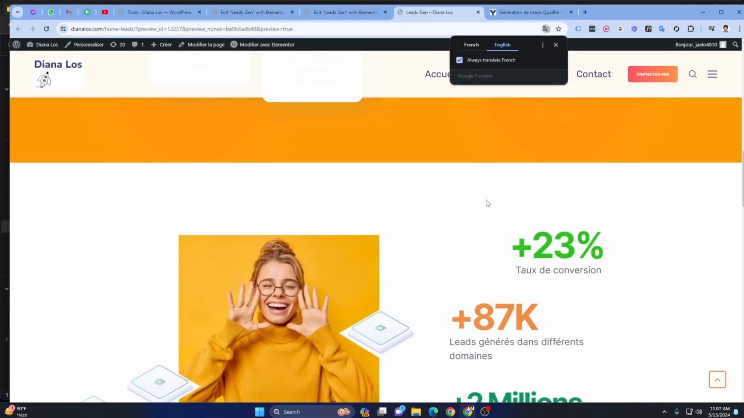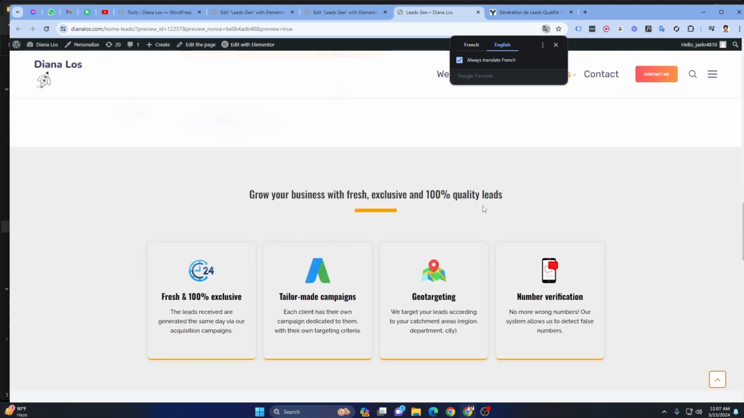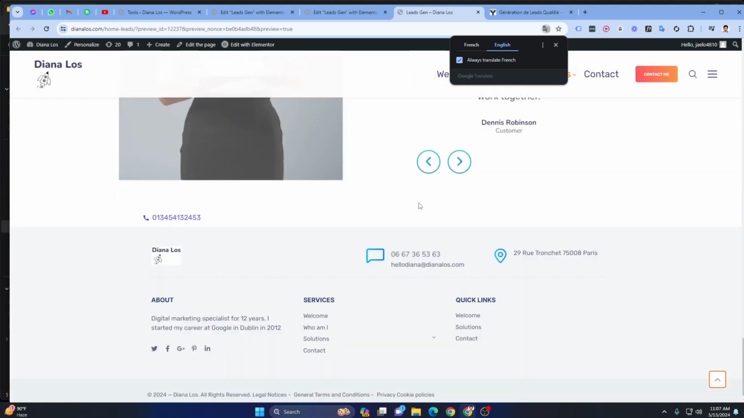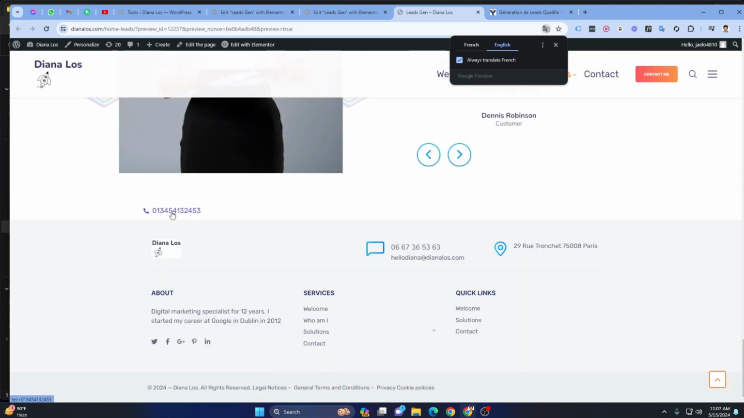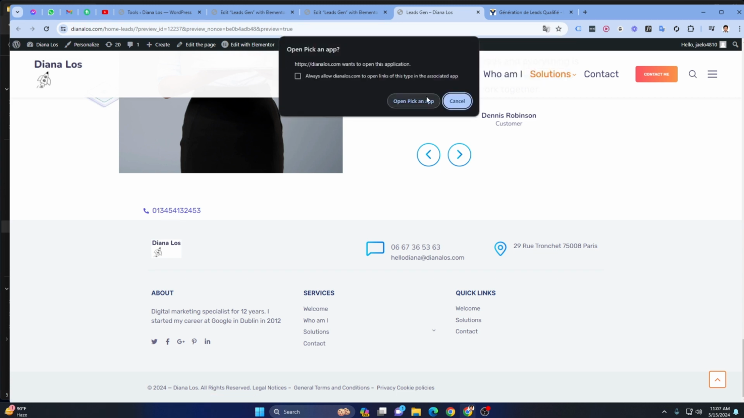So you can make any text, any number clickable very easy, just like this. So when you click on this number, then it will open a pop-up. So it's now a clickable number. So this is how you can add a clickable number, how you can make this. So very easy.